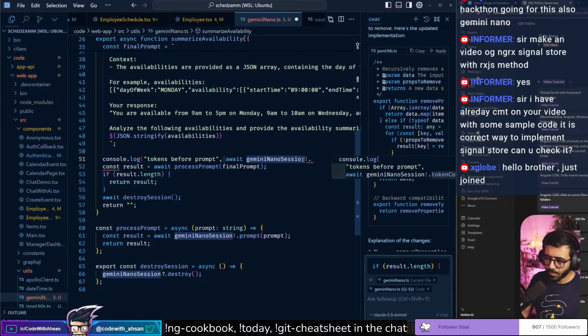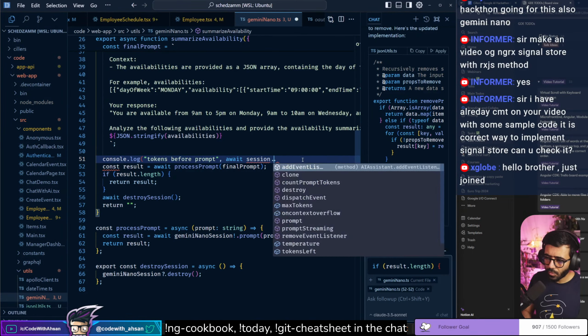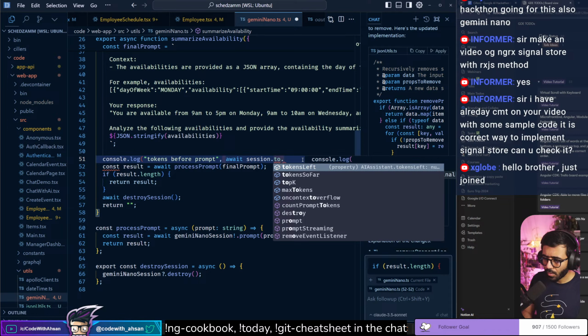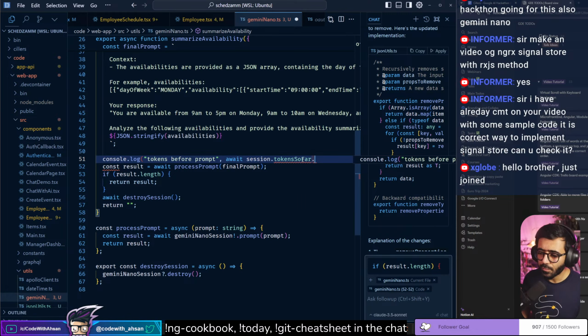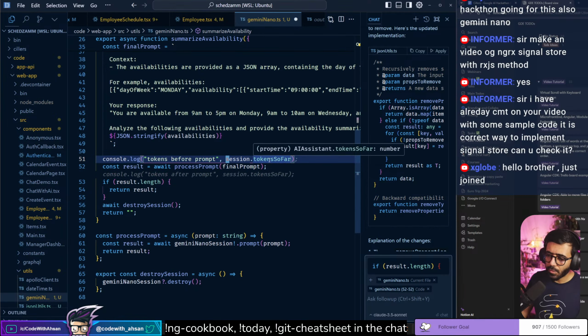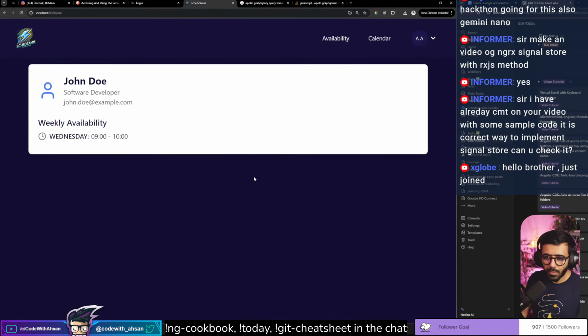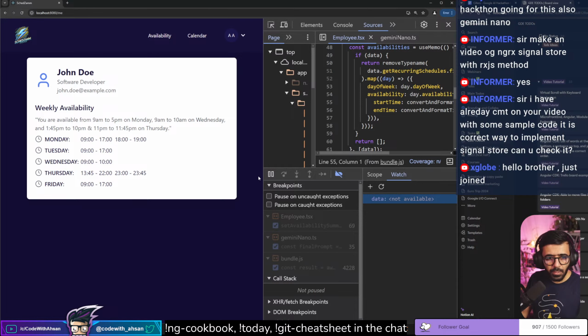So we have session dot tokens so far or tokens left. Tokens so far. Let's go with tokens so far. But do we, no, it doesn't require a wait. The tokens so far is not a promise-based API, right? And then we can also do after prompt. So let's have a look at here.